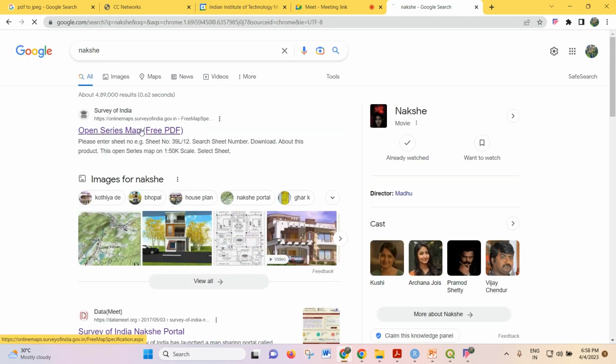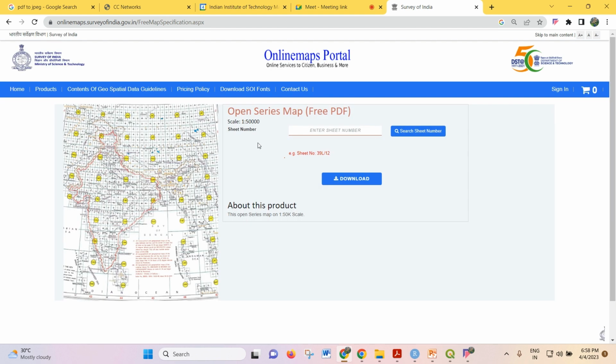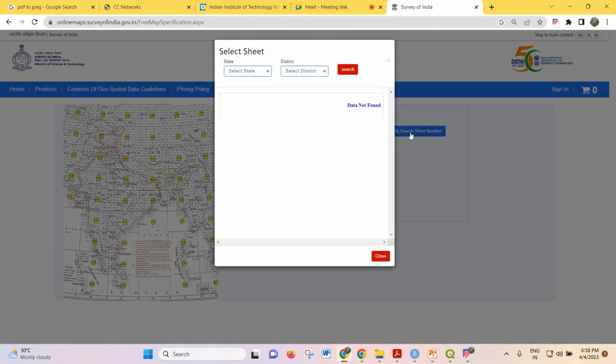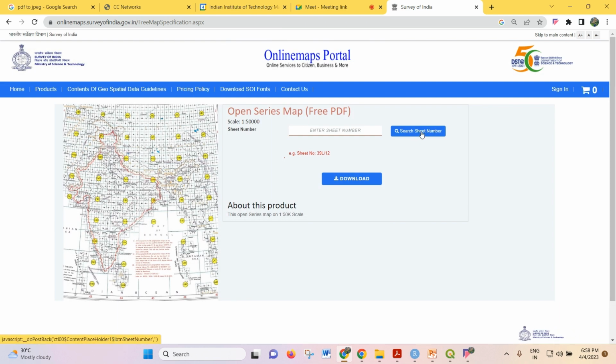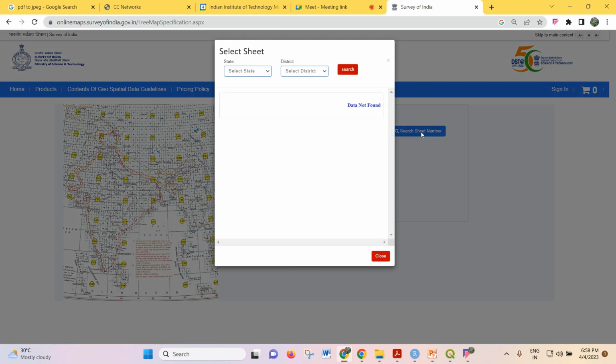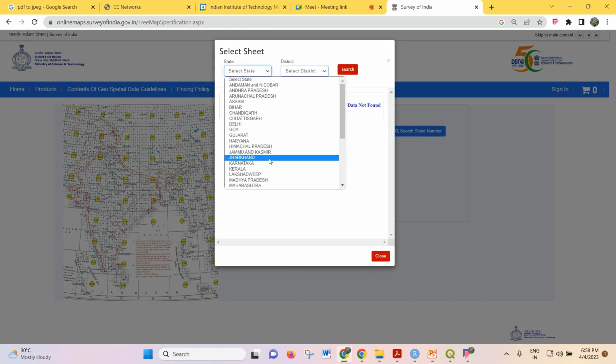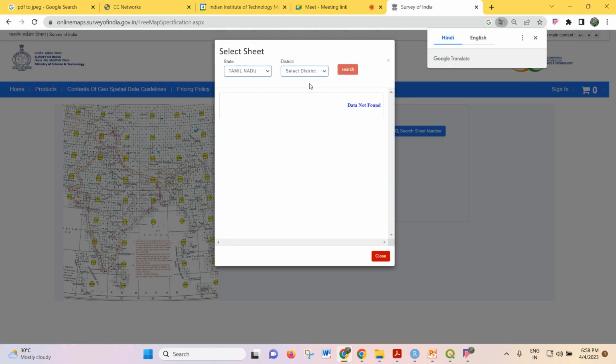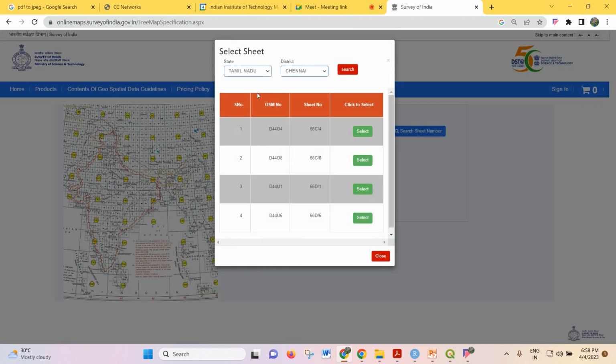So what I did, I just went to this open series map. I have made my account here already. I can sign in also, but generally we can get it. So here you just click on the search sheet number. I don't know what the sheet number is. I am interested in one of my regions, that is Tamil Nadu. I'll be getting the Chennai location. So if you just mention the state name and district name and do the search, it will give you the open street map and the sheet number of the street map.